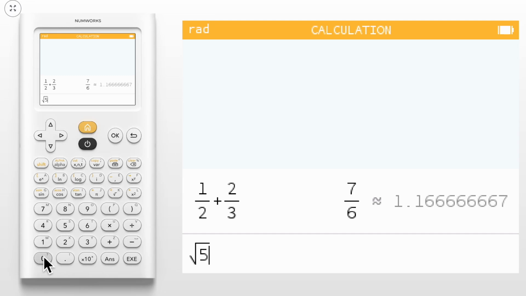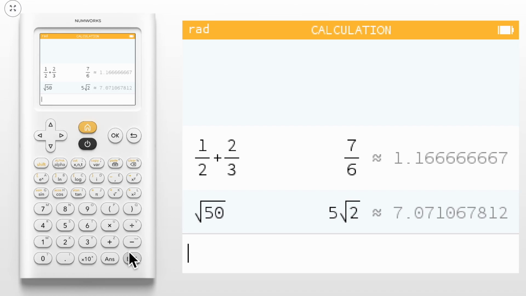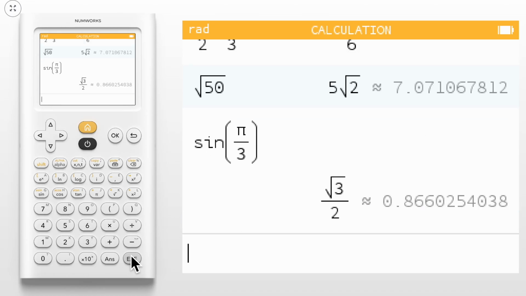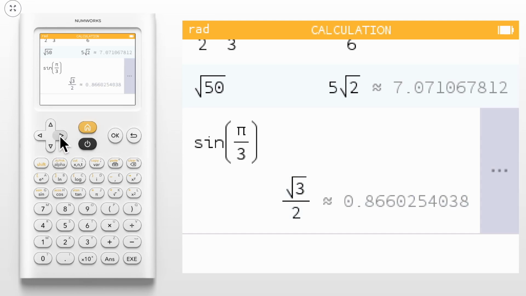The square root of 50 will show 5 root 2 and the decimal approximation of 7.07. Sine of pi over 3 will display root 3 over 2 and its decimal approximation as well. Some calculations even have additional results available. Just navigate up into your history and over to the 3 dots. Here you can see the additional results.